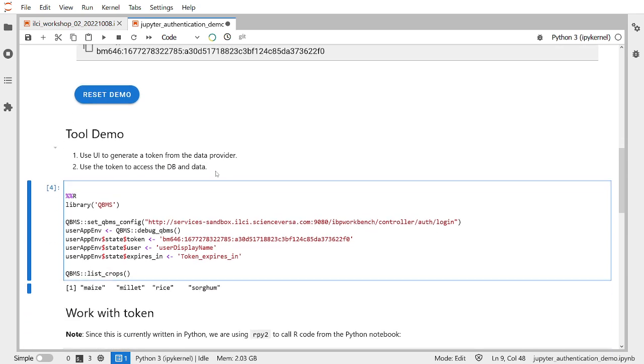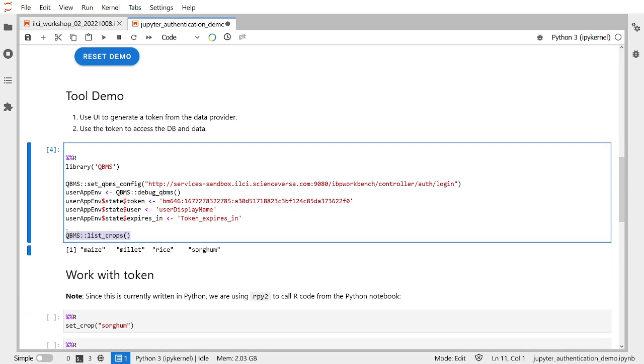Then what I'm doing right here is calling this list crops component. We're setting up this BMS service with our credentials, and then listing some information from this endpoint, from this URL. In this case, we have by default maize, millet, rice, and sorghum.